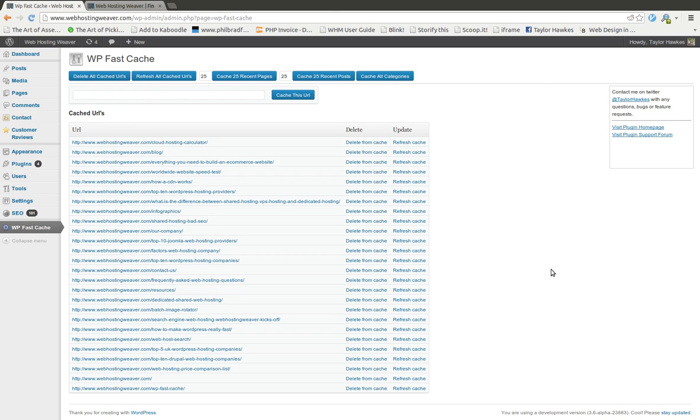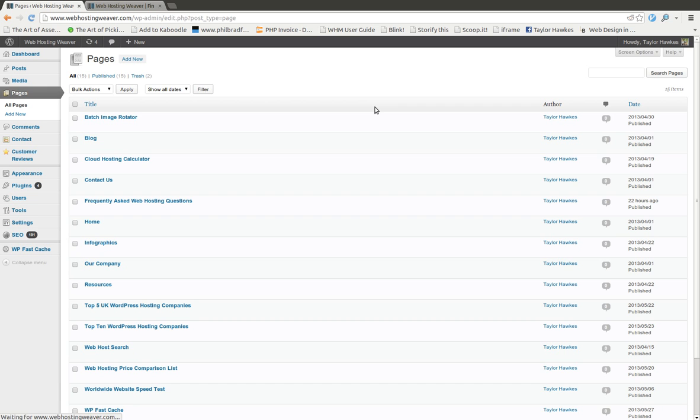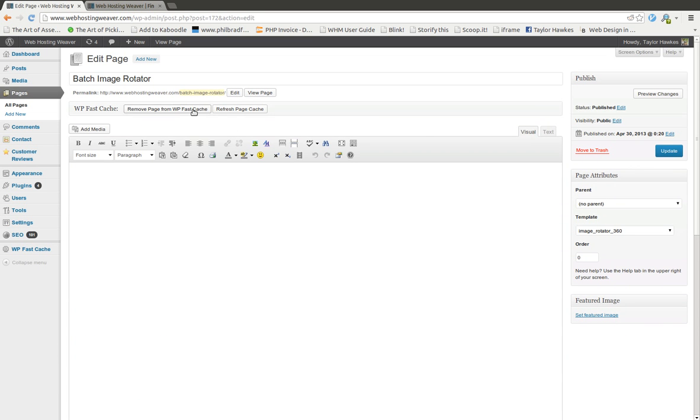All right, so the way it works is for every post or page, you can just go into your post or page, and you can actually go ahead and add it to the WP Fast Cache right here, and it'll add it. And whenever you update your page, it automatically updates it, and you can also refresh the page cache. So that's kind of how you add pages to your cache.